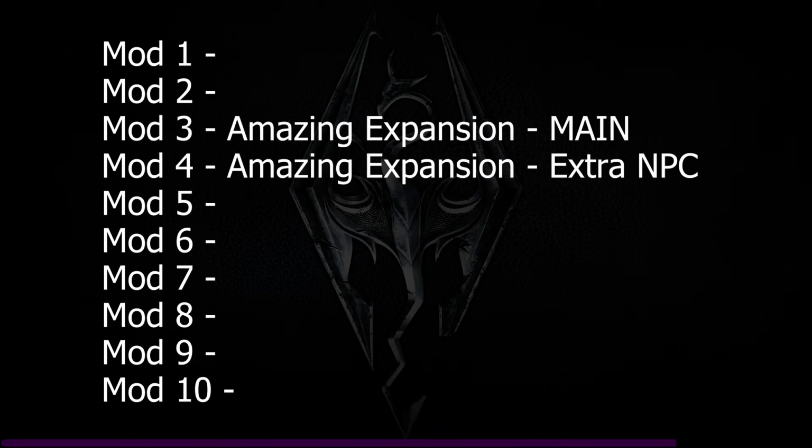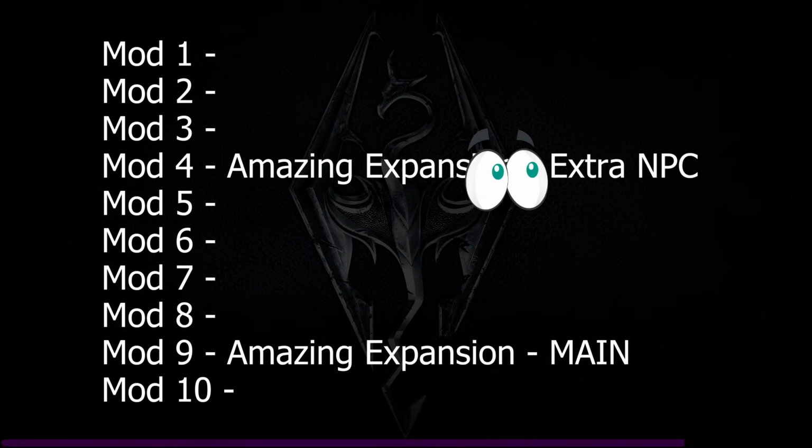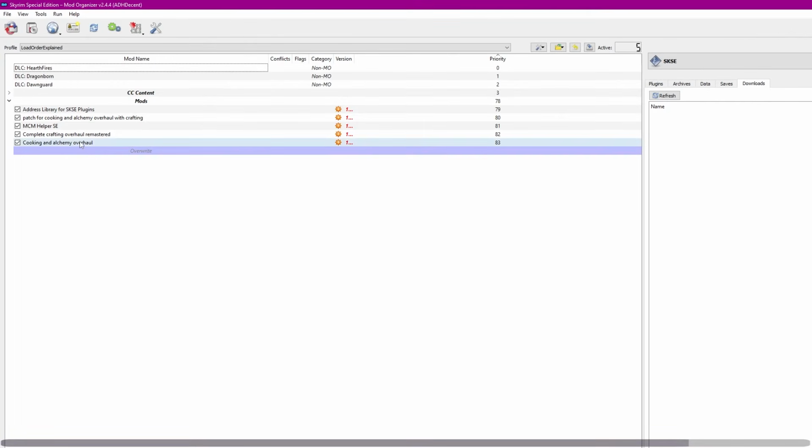This is vital when installing patches for other mods. These patches will look for the main mod files to be able to work with them, as that's what it's trying to fix. Compatibility patches are also important here. They'll need to be prioritized over both of the mods that they're trying to fix.